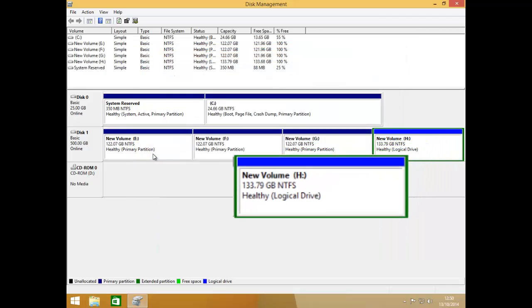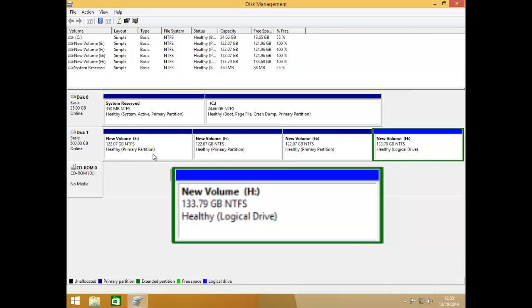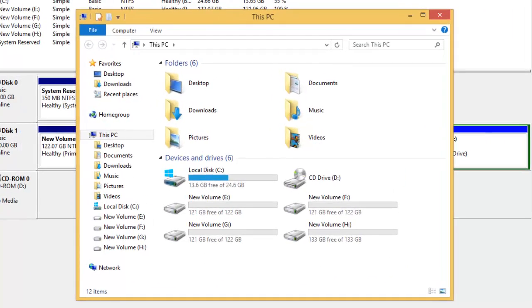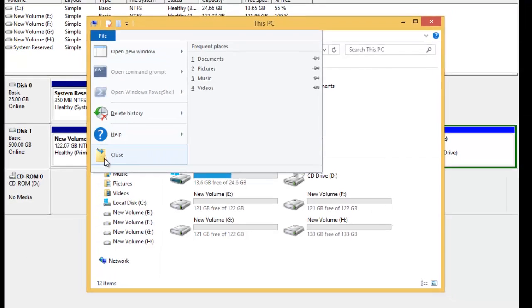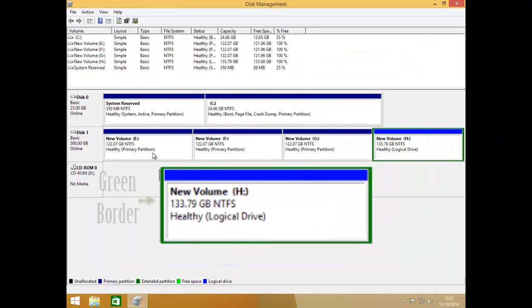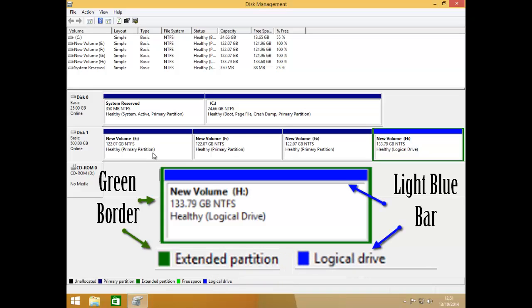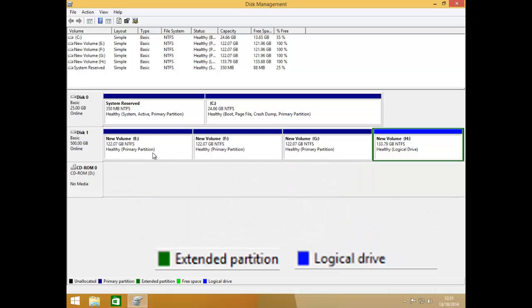Look what's happened to the last partition. It is graphically different to the others. Before we find out why, let's check out This PC. We can see here there are four partitions on the additional hard drive. Once again, a user would be unaware which of these are primary or not primary partitions. The new volume H has a green border. If we check the color code, it is described as an extended partition, but it has a light blue bar which indicates a logical drive. The next task deals with these new partitions, extended and logical.